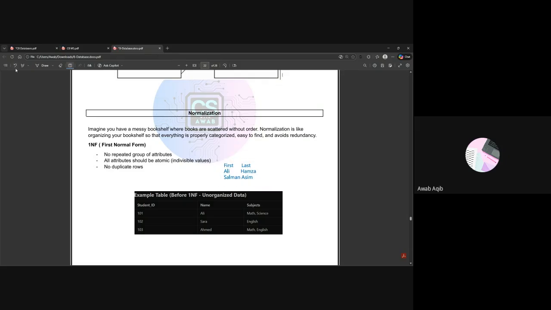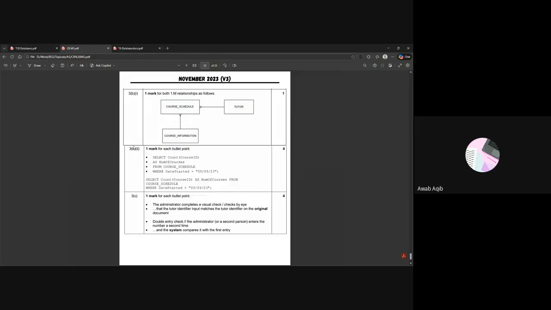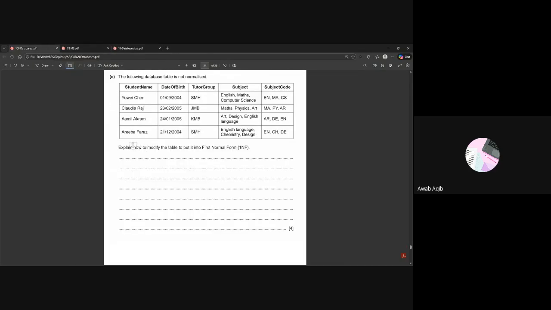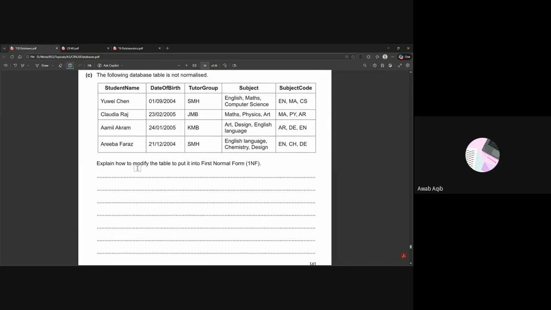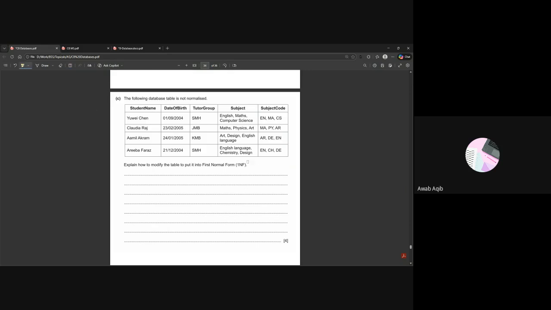And then no duplicate rows. So data cannot be duplicated because आप यहाँ पे primary key introduce कर दोगे. So keeping these rules in mind, अब हम इनको try करते हैं. So explain how to modify the table to put it into one NF.